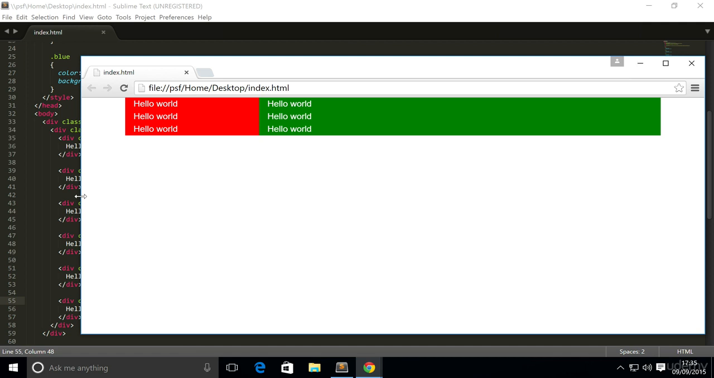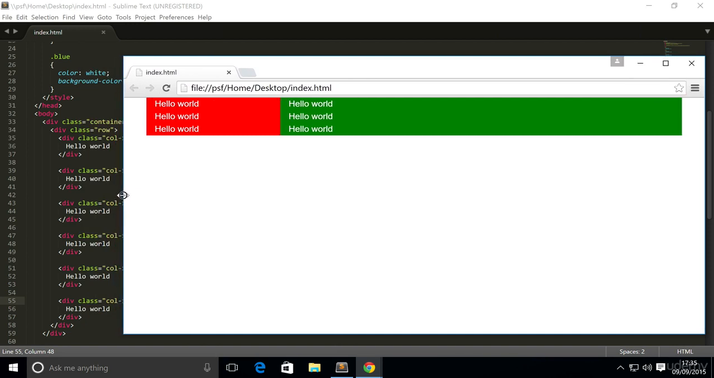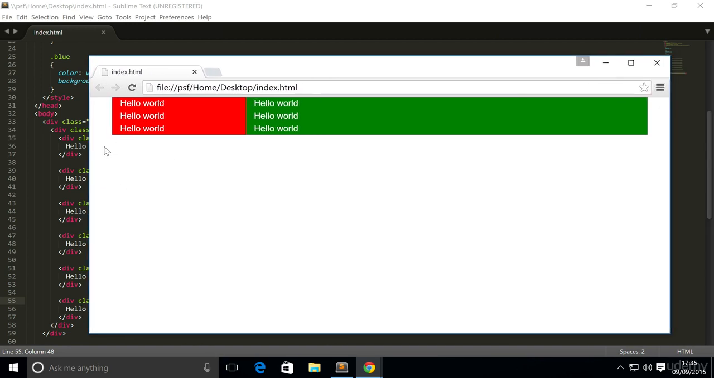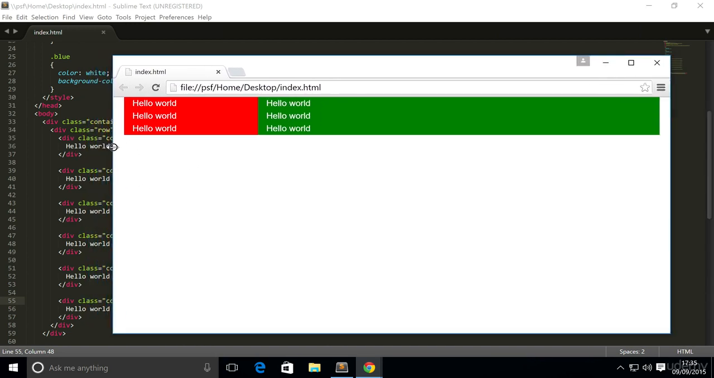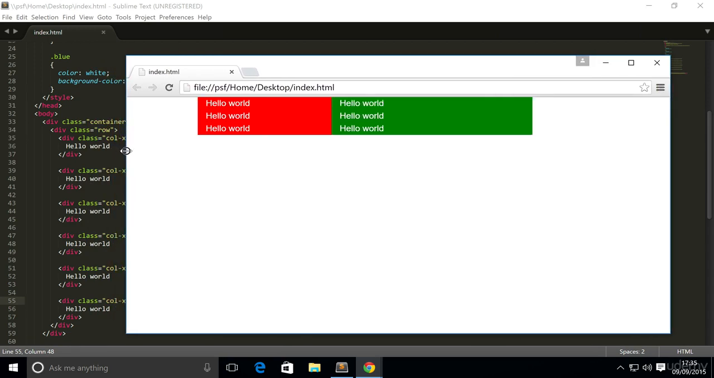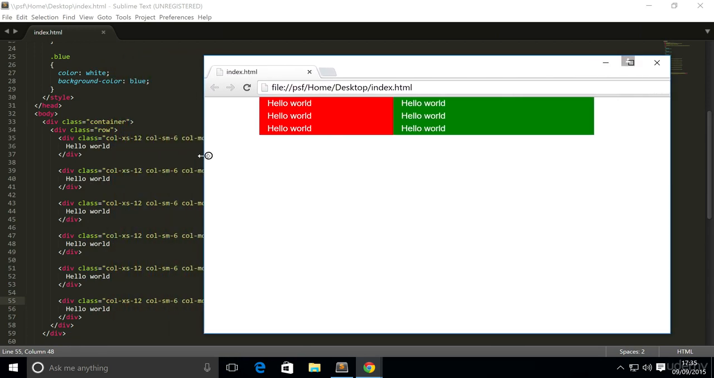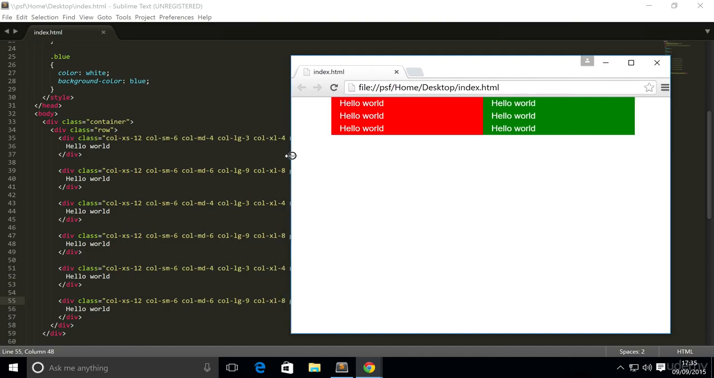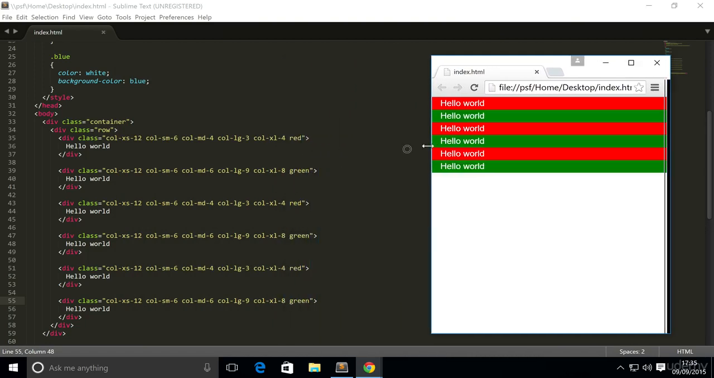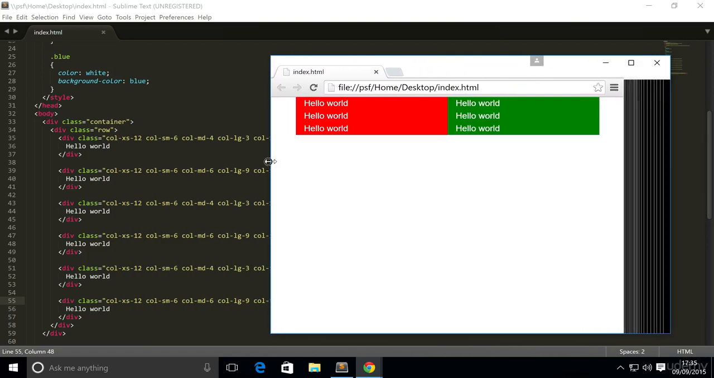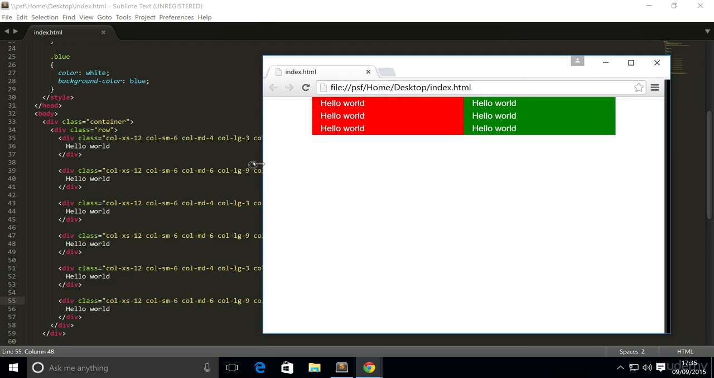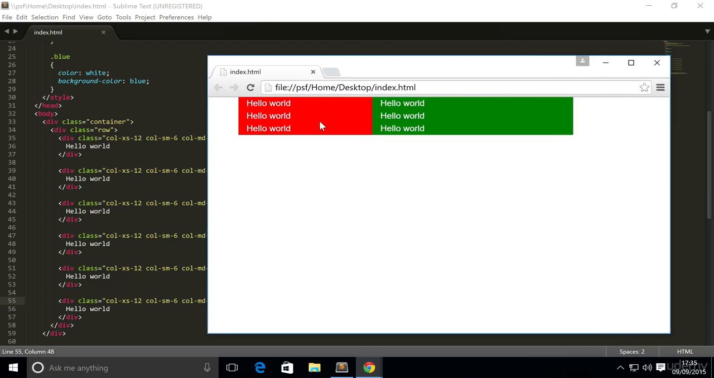So just pause the video a second and think what's going to happen. What's going to be the output? So I'm going to start resizing it. Extra large, this is large, and then when we get to there we go. There's the medium size.